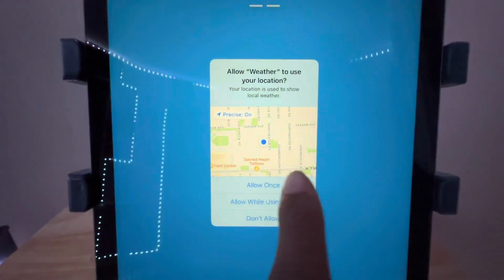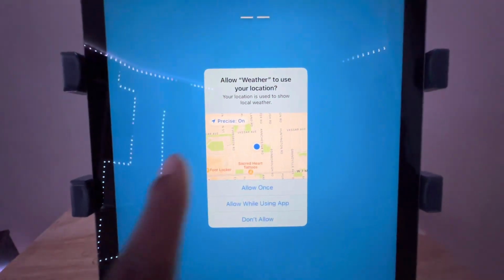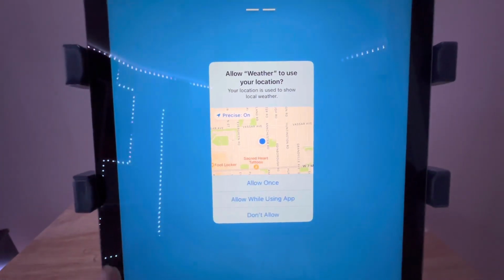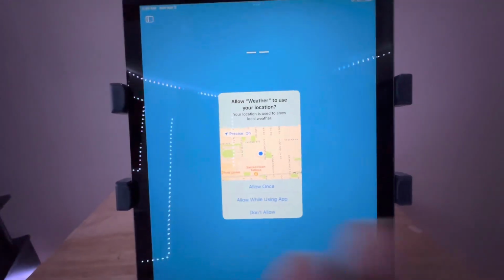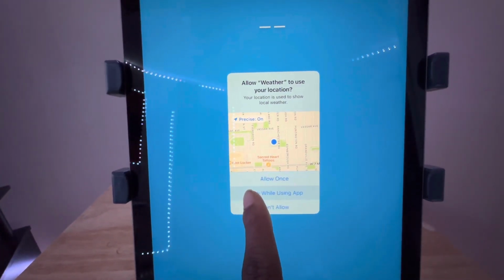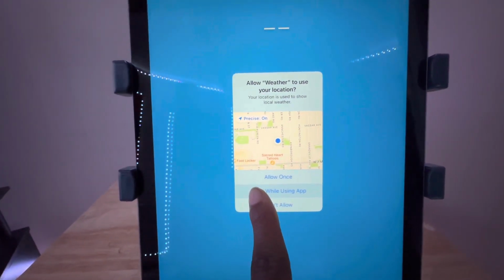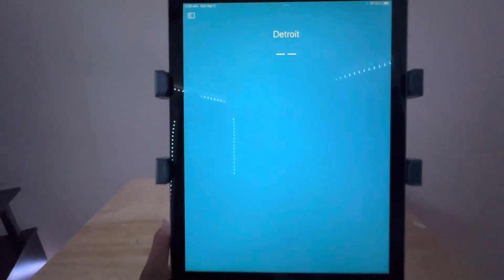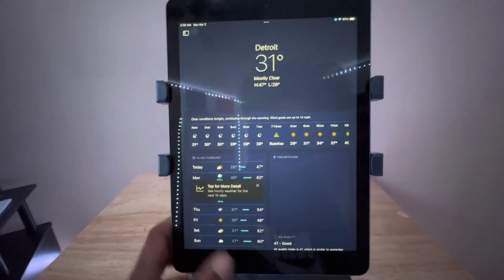Make sure you guys are not just pushing whatever. Pay attention when this pops up on any app in your iCloud. In your iPad, on any app. Make sure you pay attention to this. So like for this, you would want to push allow while using the app. So anytime you're using this app, it's going to be allowed to get your location.